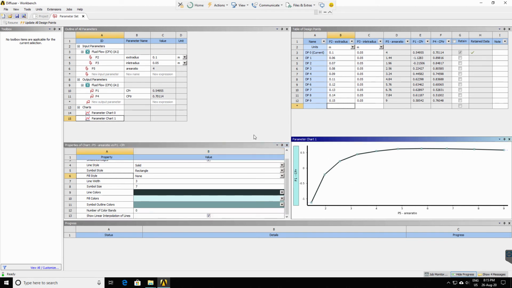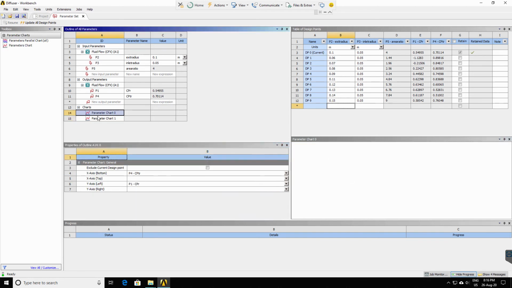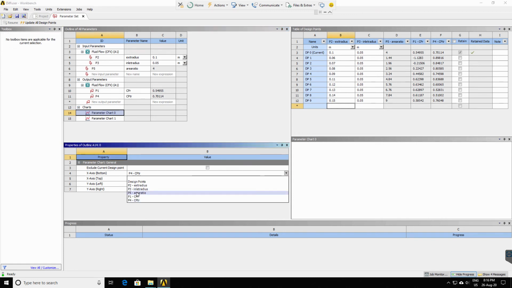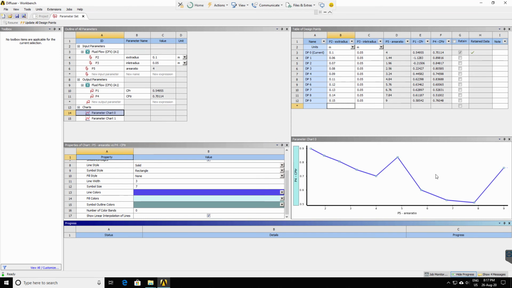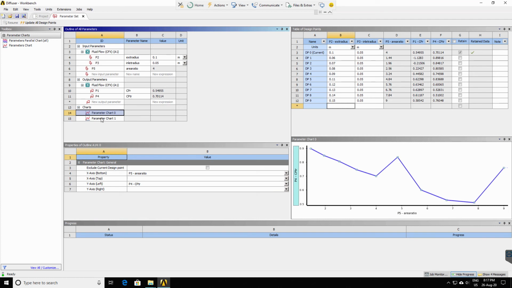So let's plot the other parameter too. So we will insert a second parameter chart. For the x-axis bottom, we will be using our area ratio, and for the y-axis left, we are using CP, total recovery factor. So we can change this appearance. Now this is the area ratio. So we have two performance parameters here, performance reports.